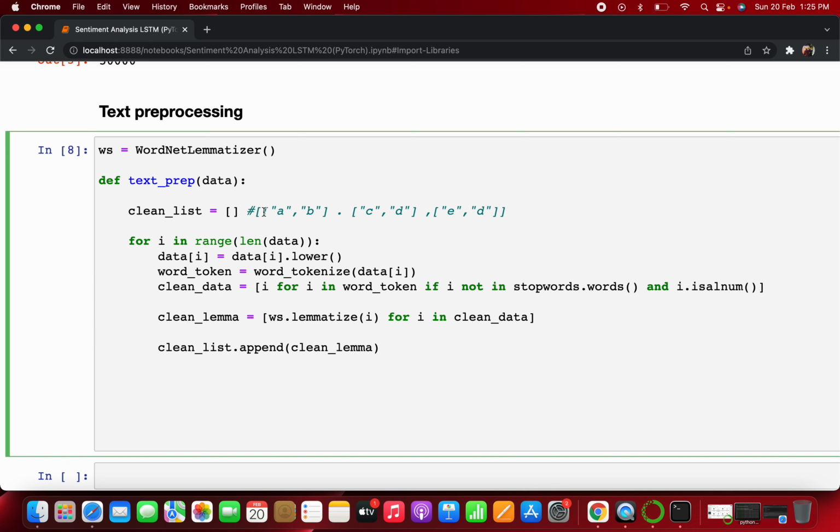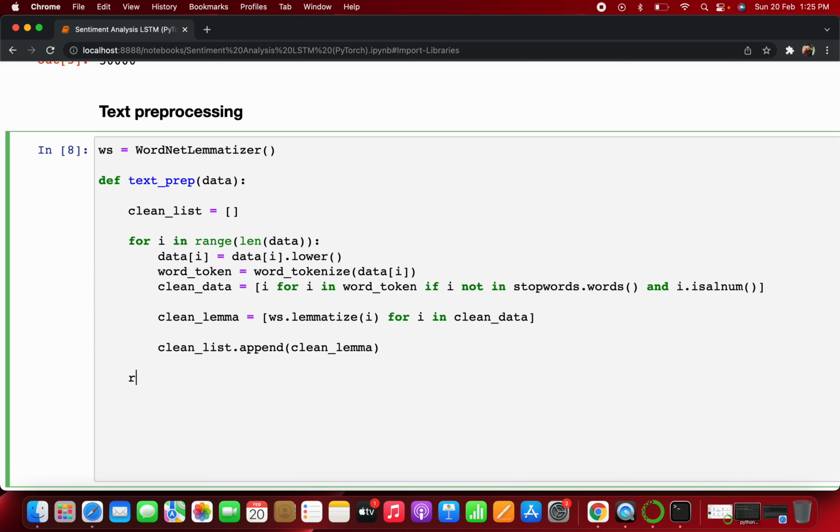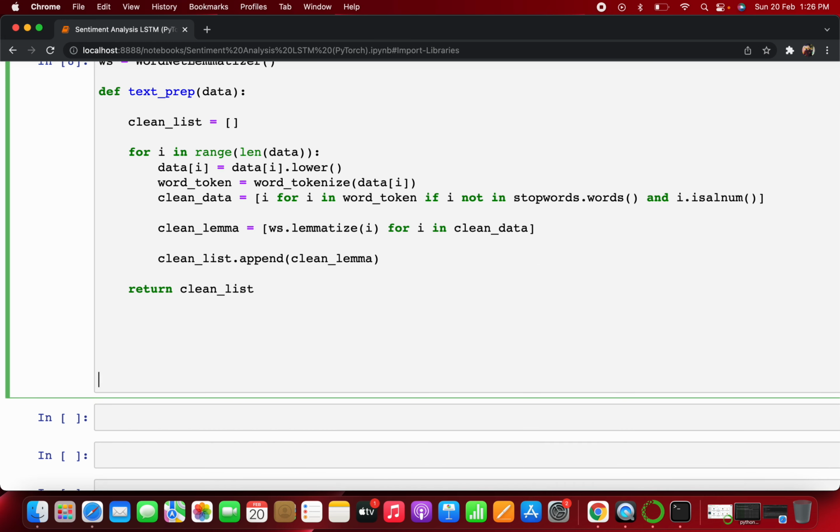So for the clean list, you are creating a list: the first row, the second row, the third row. This is how it is going to be, a list inside the list. And then what you want to do is return this particular list. So you can just write here return clean list. This is the step you are following for the text pre-processing step.